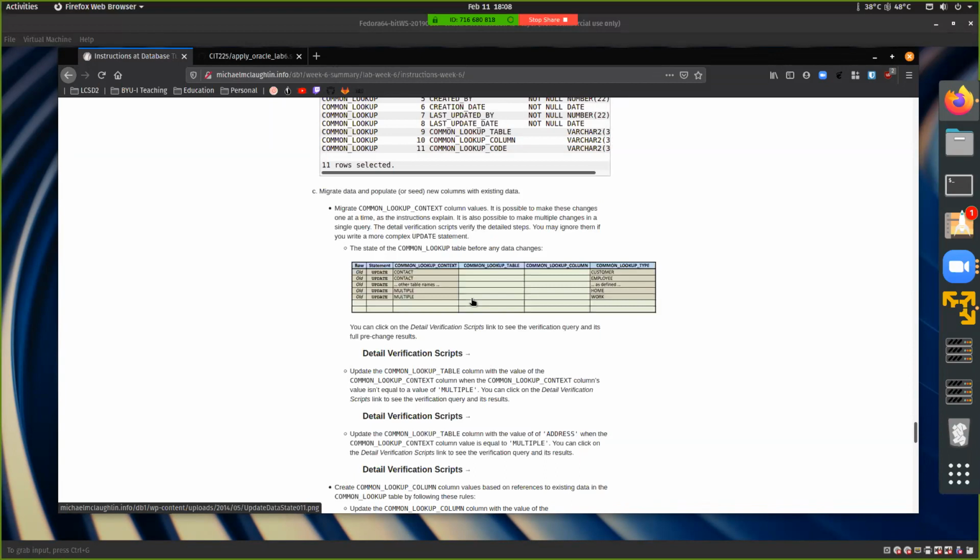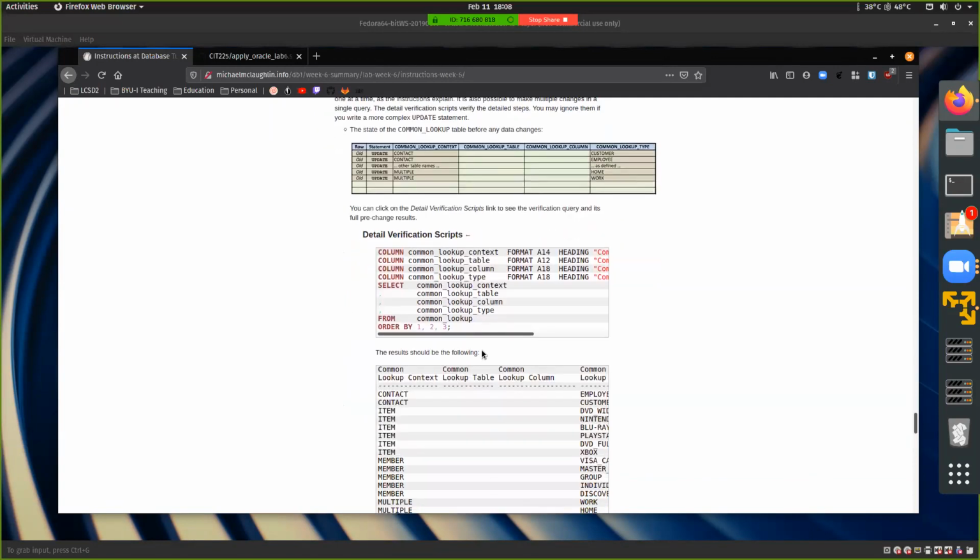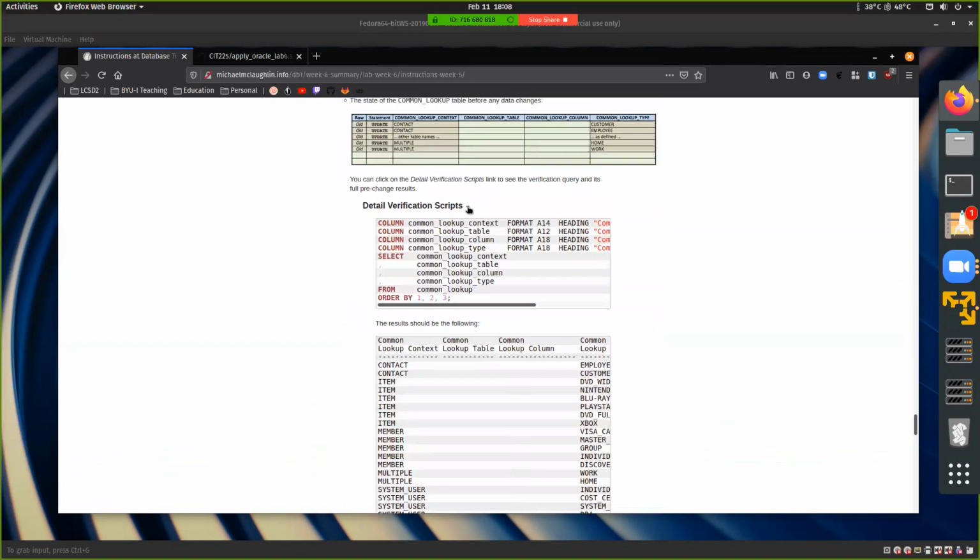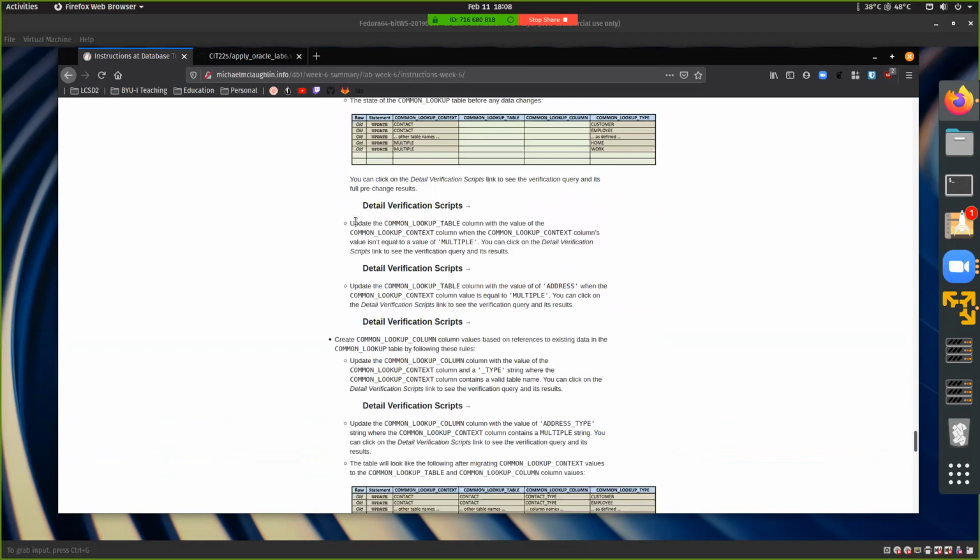You just have to read the instructions very carefully, and hopefully after seeing one or two of them, it makes a little sense. So the first one, it'll say detail verification. This is the verification scripts. It'll show you how to test. But the first one is we're going to update common lookup table with the value of common lookup context column.